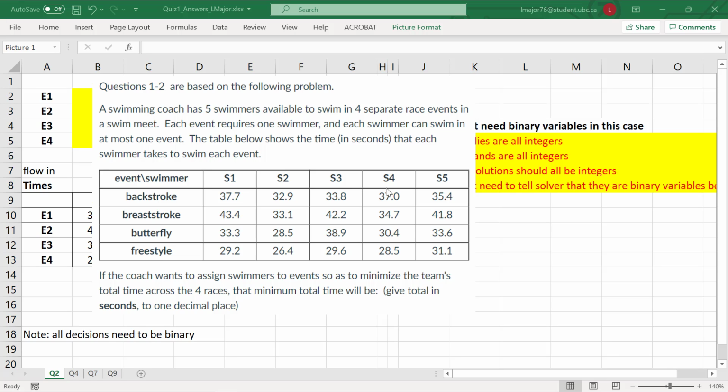Let's have a look at questions 1 and 2 for starters here. We want to assign a swimmer, S1 through S5, whether they're like Anne, Bob, Charlie, not sure who they are, to an event or a race: backstroke, breaststroke, butterfly, or freestyle. Here are the times that they take to complete each of the events. So for example, swimmer 1 takes 37.7 seconds to do the backstroke event, and so on and so forth.